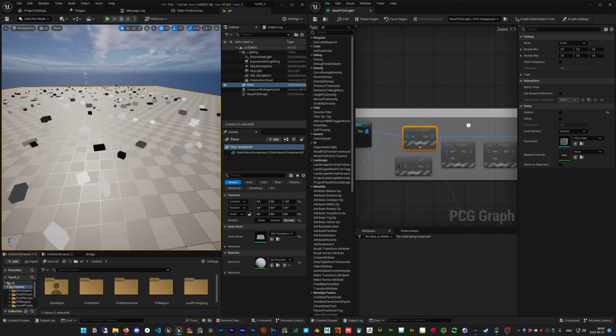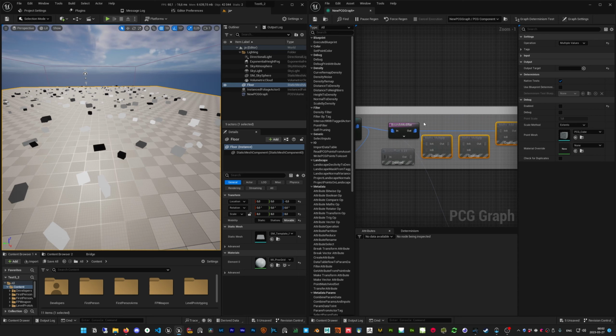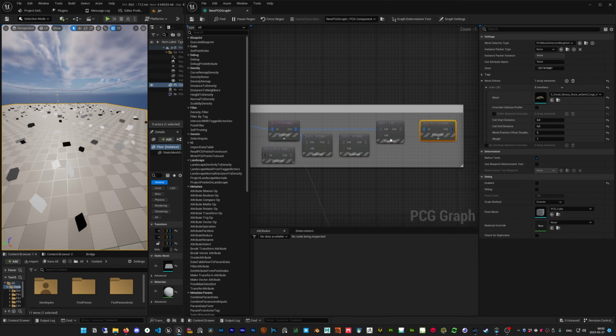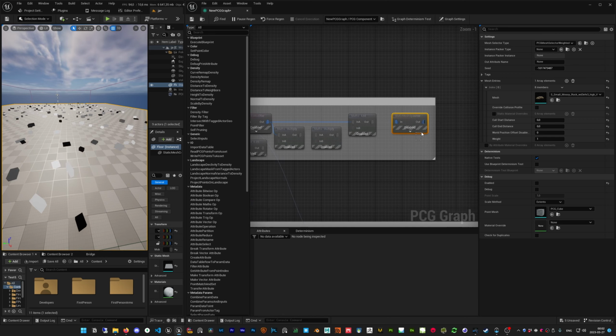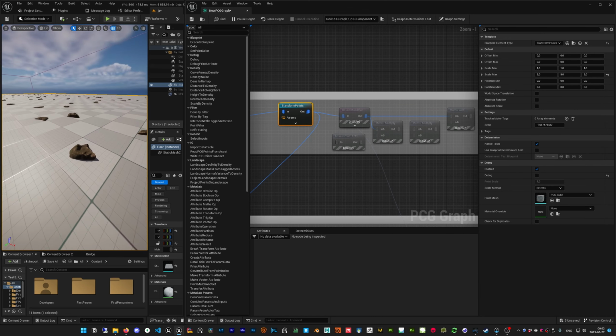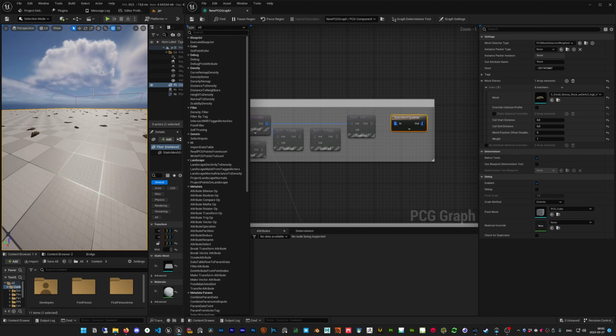So then we have a bounce modifier, and I'm just scaling up. Let's take this part soon. All right, so yeah, everything is then connected to a static mesh spawner. So if I enable this and take off the debug flag, we can see that we got our rocks. The static mesh spawner spawns a mesh or multiple meshes on each point basically.